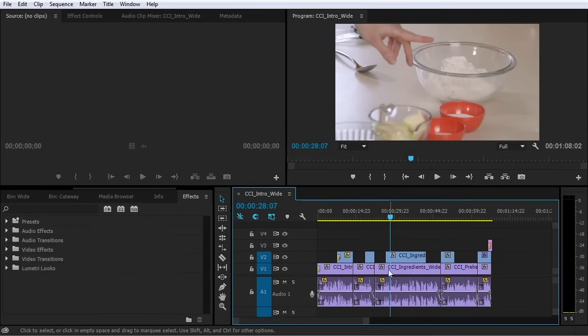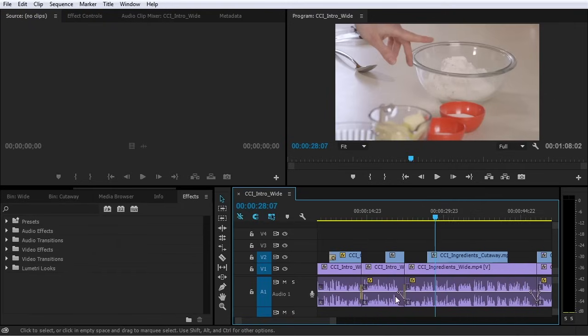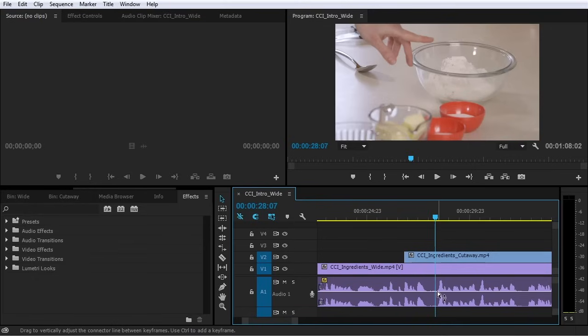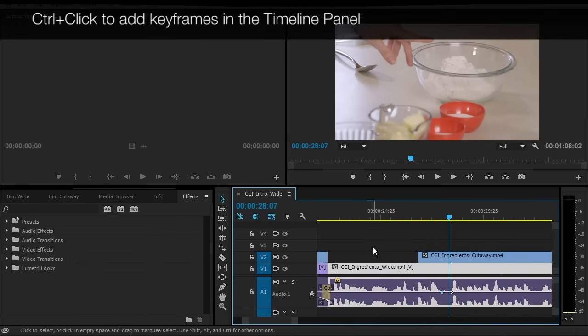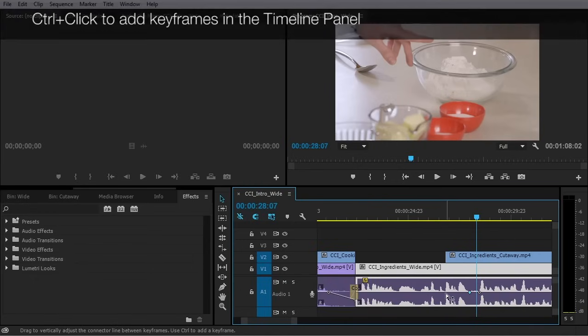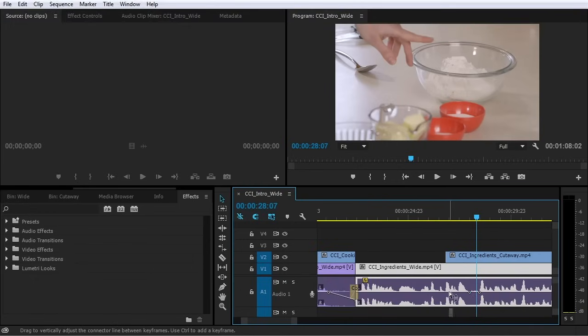Now, when we got into this CCI ingredients wide shot here, the volume sounded like it dipped down just a little bit. So I might want to come in here and make a more targeted volume adjustment to this clip. So I'm going to zoom up here, and very similar to how I made an adjustment with the fade outs or the fade ins of individual clips, I'm going to drop a few keyframes here. Then I'm going to scroll over here, and I'm going to take this beginning section here, and I'm just going to push that up just a few decibels here.